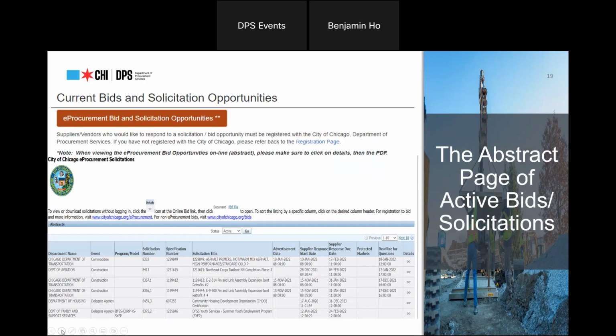This is also an extremely important date. This is your due date. If you do not submit by then, you will no longer be able to submit. Protected markets. This tells you, although sometimes you need to look on the solicitation document itself, whether it is something like a target market or reserved for small businesses or medium-sized businesses. This will let you know whether it's one of those.